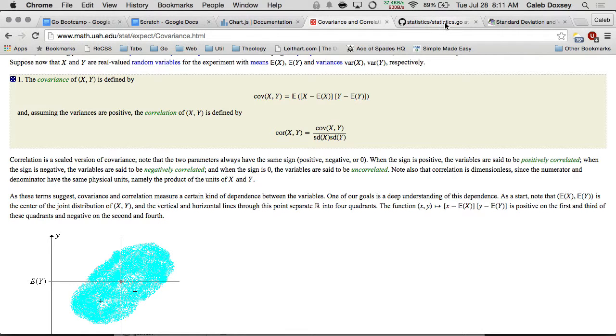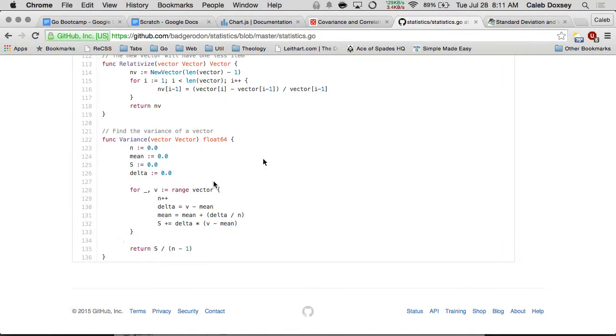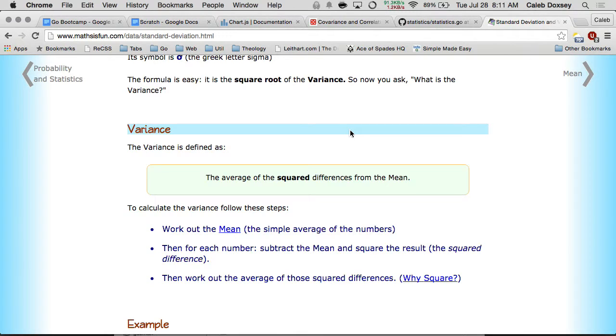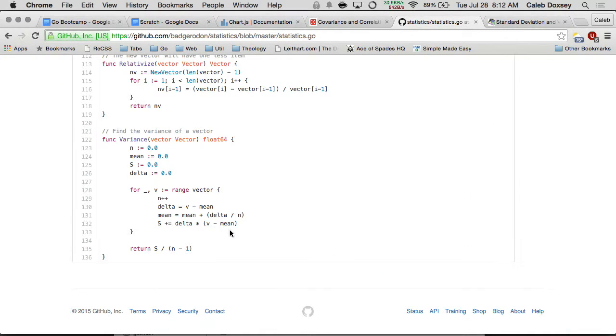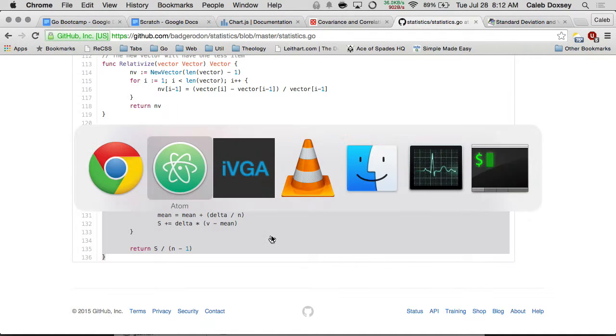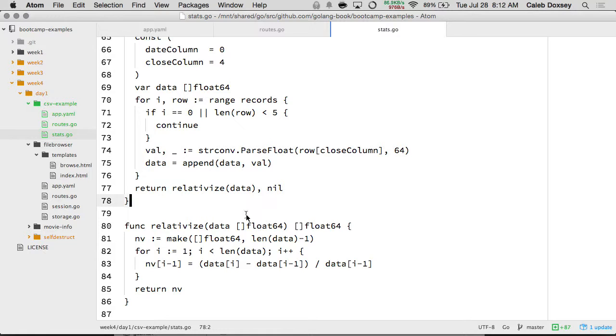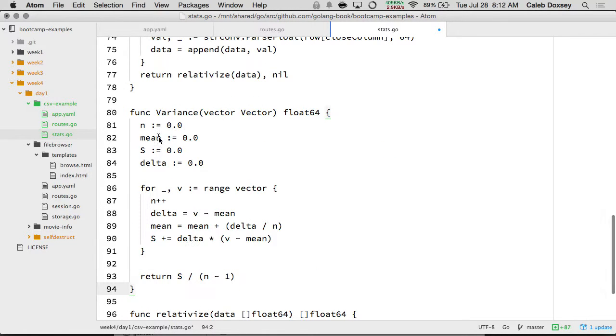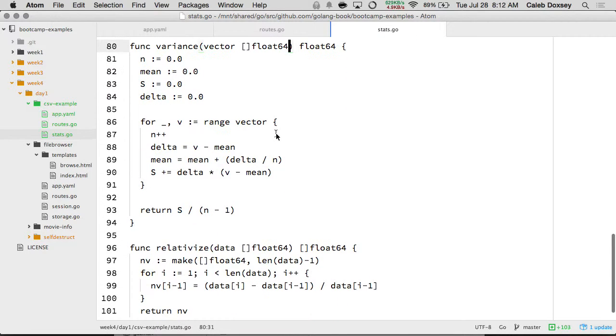So we've got to do two things. One is we have to get the standard deviation. So the standard deviation is the square root of the variance. We already have the variance, so I will just copy that function and throw this at the bottom. I forget where I got this algorithm, but I found it somewhere.